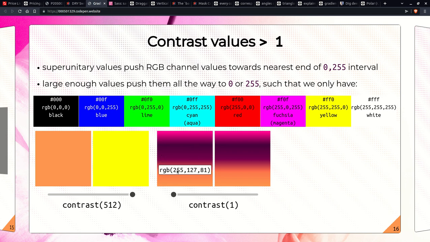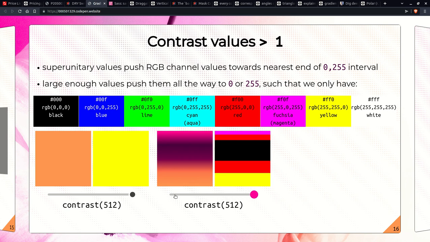Here we have 255. These 2 are closer to 0. They're going to get pushed down to 0, so we're going to get 255, 0, 0. That is red. And here it's the same color as here. It's going to get pushed down to yellow. So now you can see how we don't have that smooth gradient anymore. We have these clearly delimited stripes.